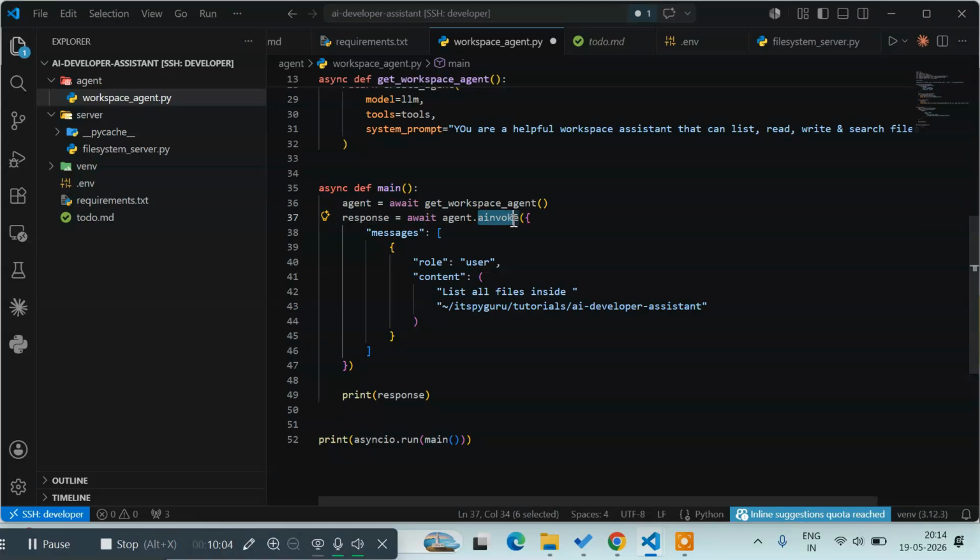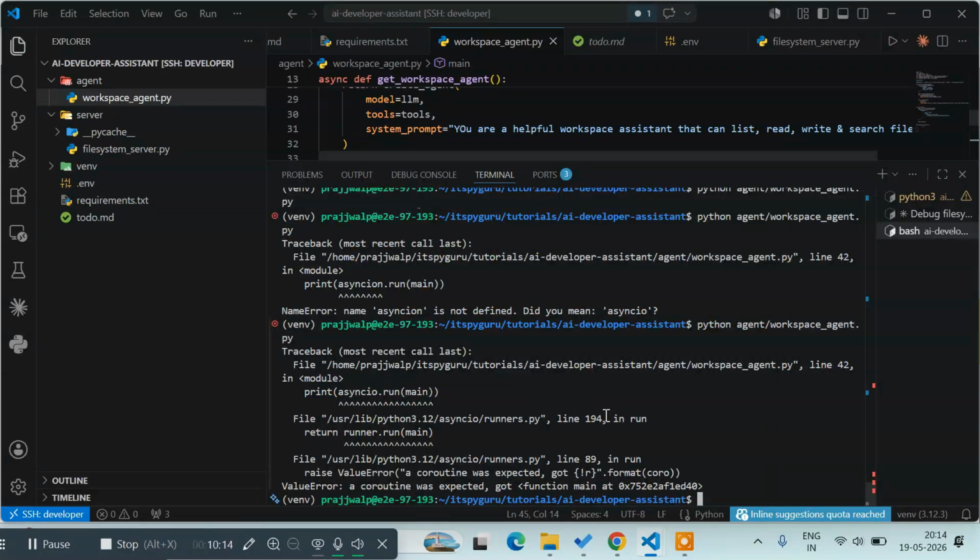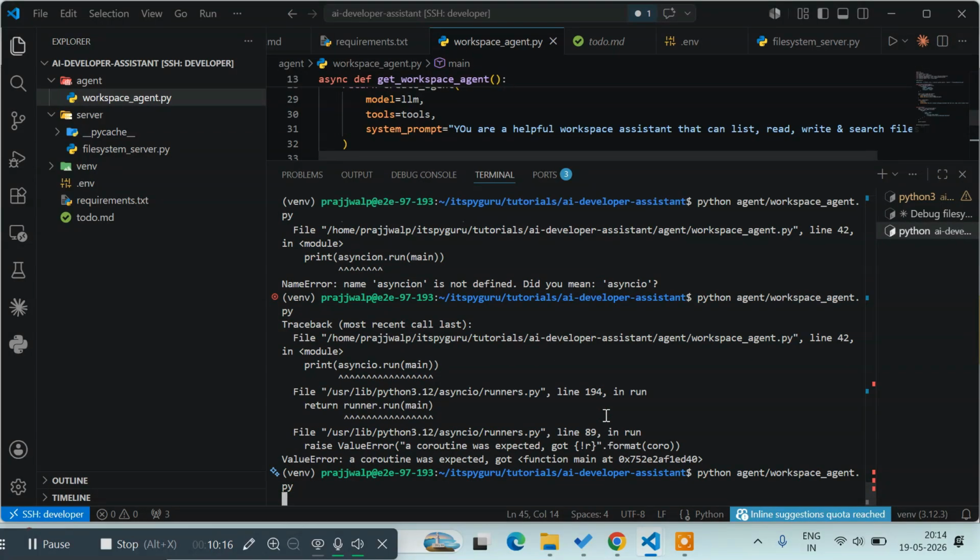So this time we are not using invoke. Previously I was using invoke, that was sync. But our function is async. So in that case, I have to use a invoke. Okay. Now I have to pass a message list. Inside this, we have to pass the role as usual, then a content. Perfect. Now let's try to run it and let's see if it works or not.